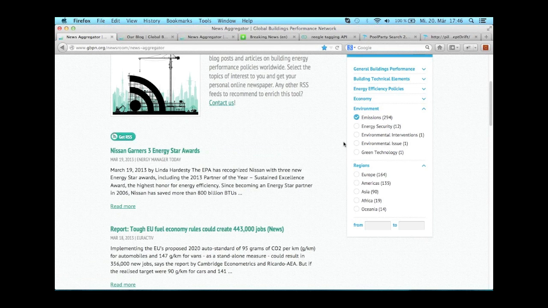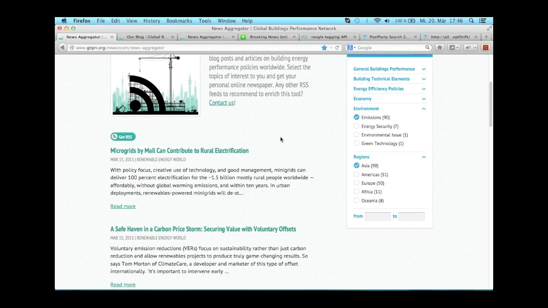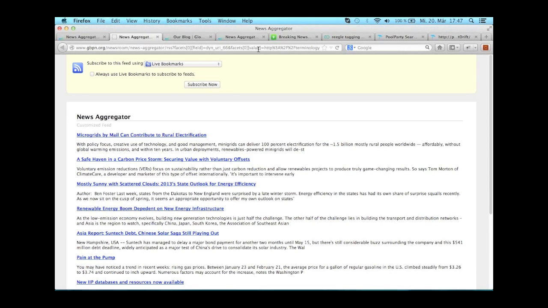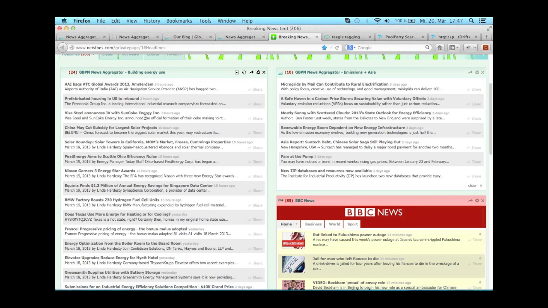So maybe you'd like to know something about emissions in Asia, and you see the restriction is active, and I can get this RSS feed and integrate it in my homepage. You can see the parameters are encoded in the URL, and now you can use this RSS feed maybe in NetVibes and follow this RSS stream, separated by the selection you made earlier.